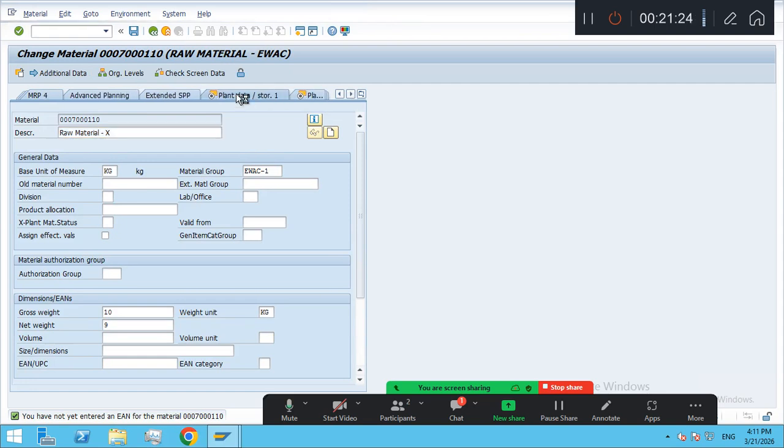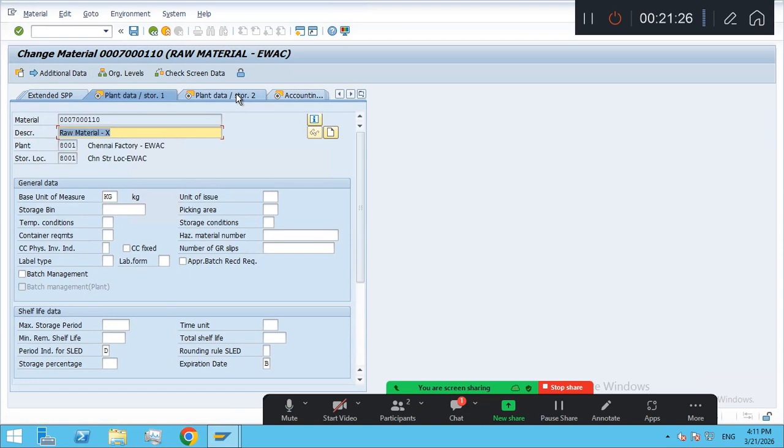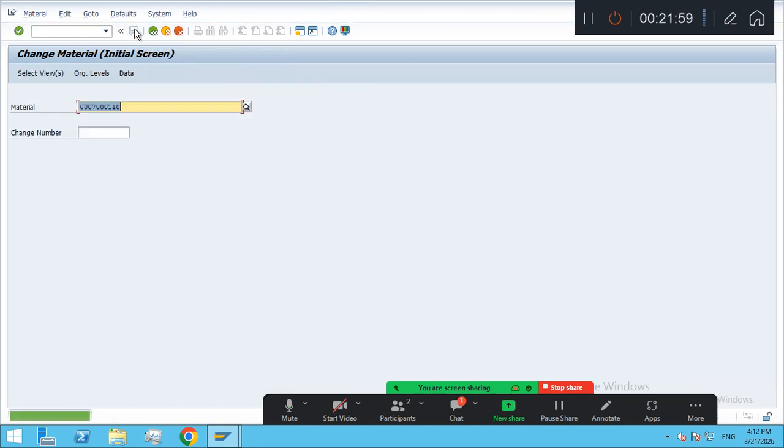In plant data storage 1, here we will check. You can see the batch management that has to be activated. So under the plant data storage 1 tab of the material, you have to activate the batch management, and then you can save it. At this point you have to activate the batch management.